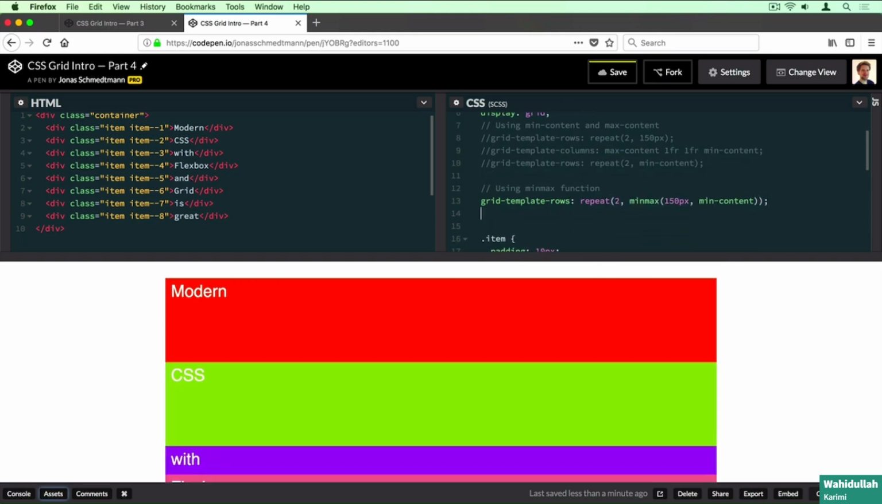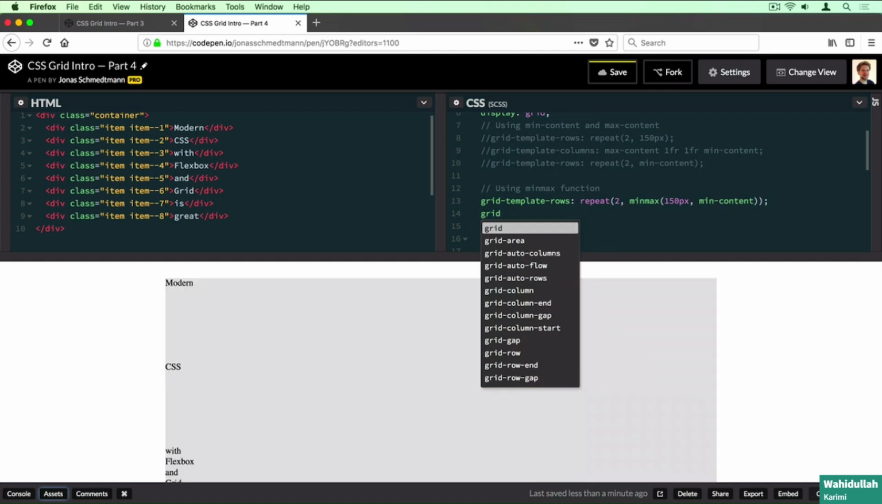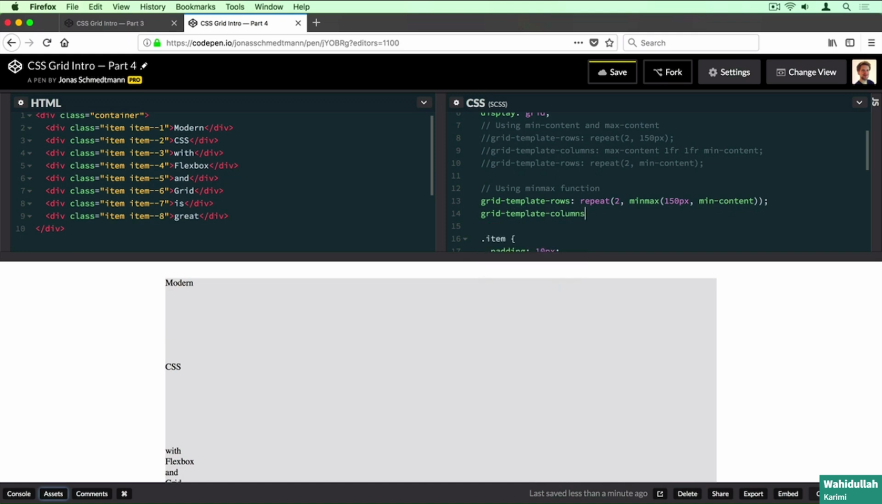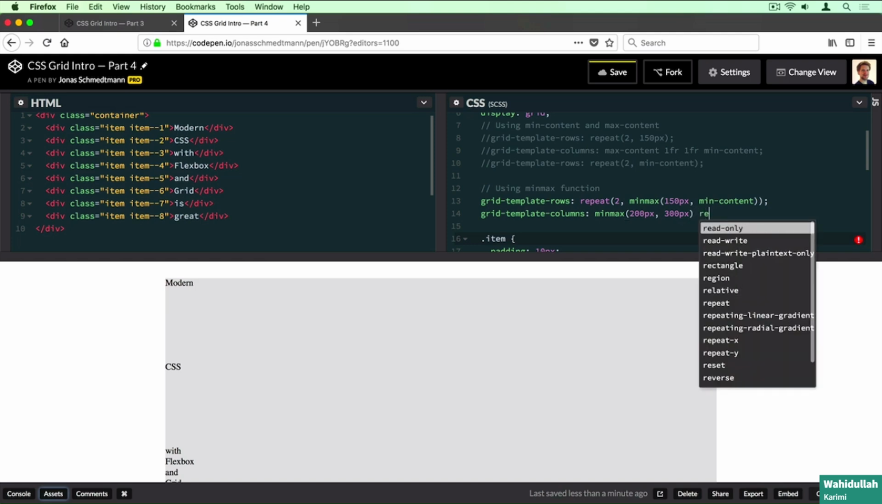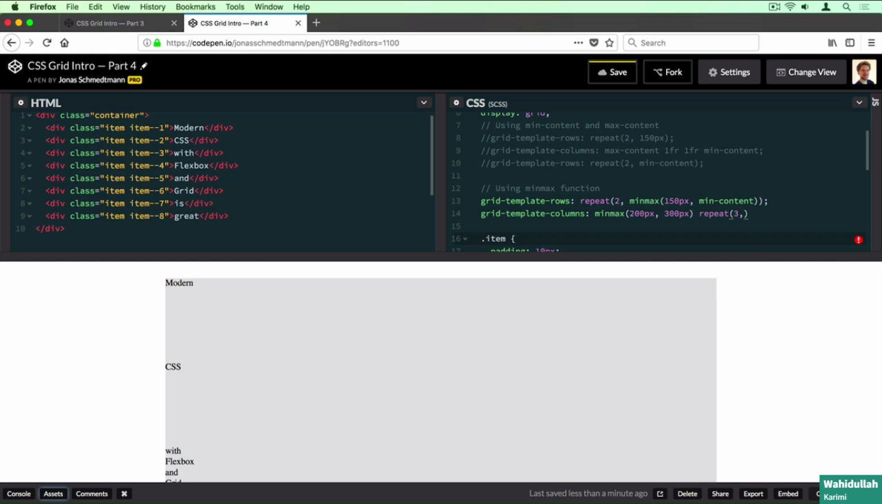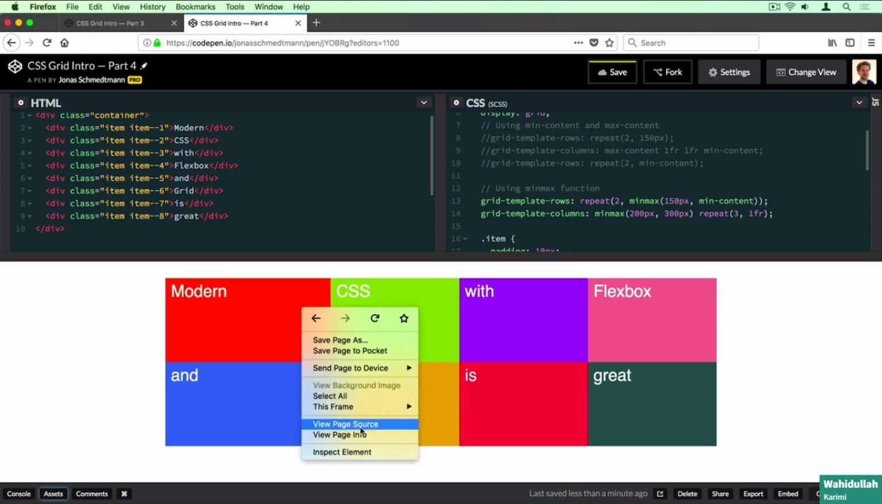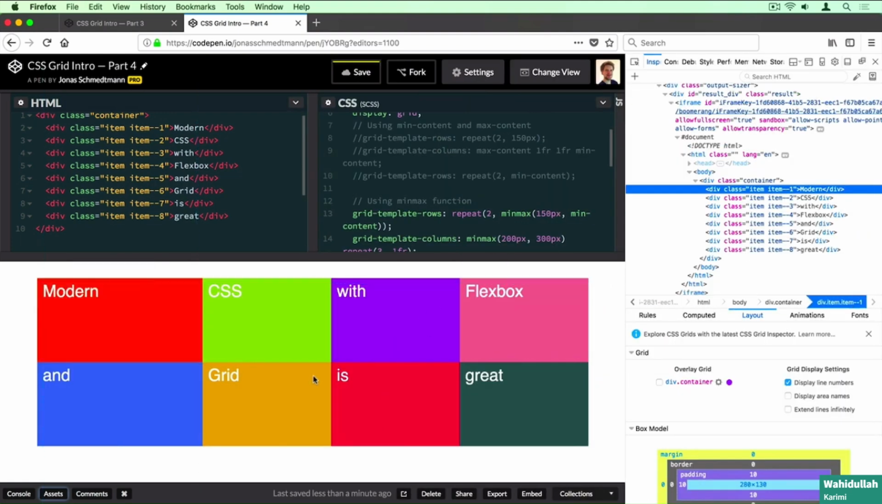Alright, so let's say that we want the first column to always be between 200 and 300 pixels. Okay, so grid-template-columns, and we can now use the minmax function to say exactly that. So the minimum should be 200 pixels and the maximum 300 pixels. And then the other ones should just fill up the remaining space. So we can use repeat and 3, 1fr. So nothing new here, right? So let's check this out now here with the inspector again. And so you see that now this column has actually 300 pixels of width, right?